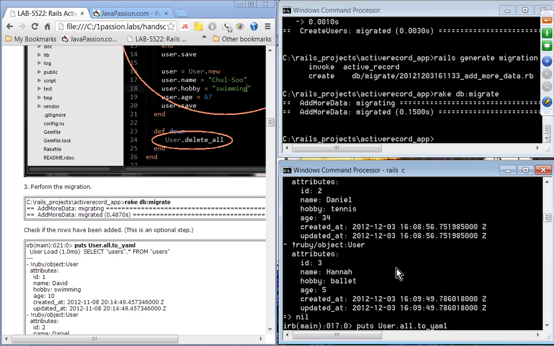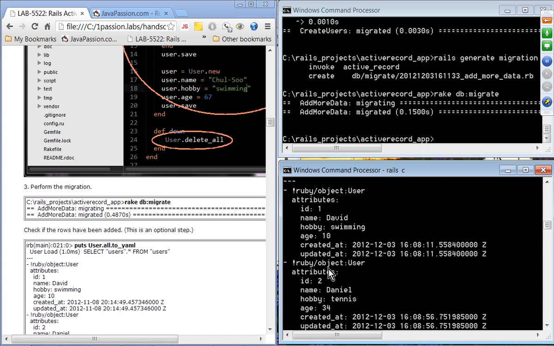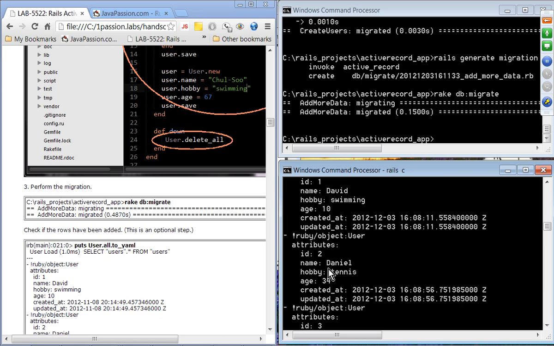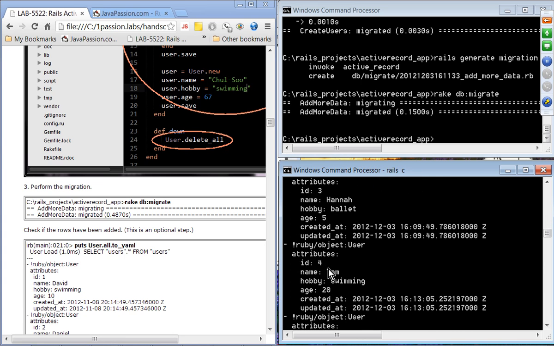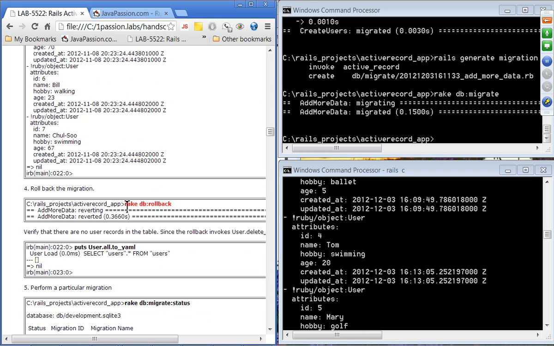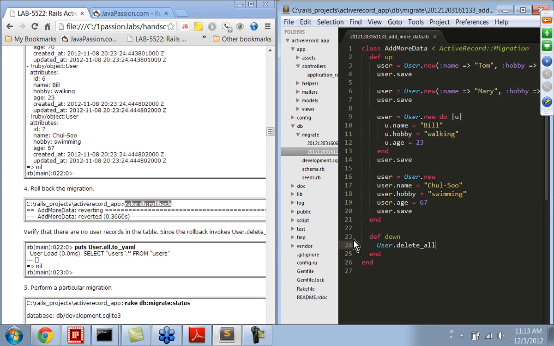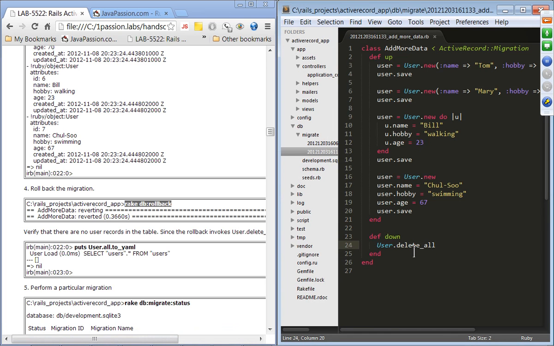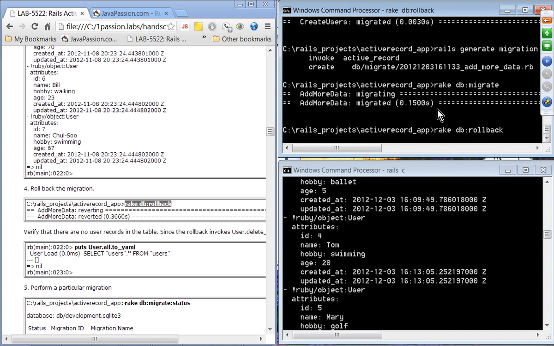Now let's try to see how many users we have. Okay. So as you can see, we have 7 users, because 3 users we have already created through the Rails console, and then we created 4 more users using the migration file. Okay. All right. You can roll back the migration you just have done. So we can just try that. Now, when you call rollback, it's going to call the down method. If you remember the down method, we basically delete all entries in the table. So we should not have anything in the table. Okay. So we are going to just roll back.